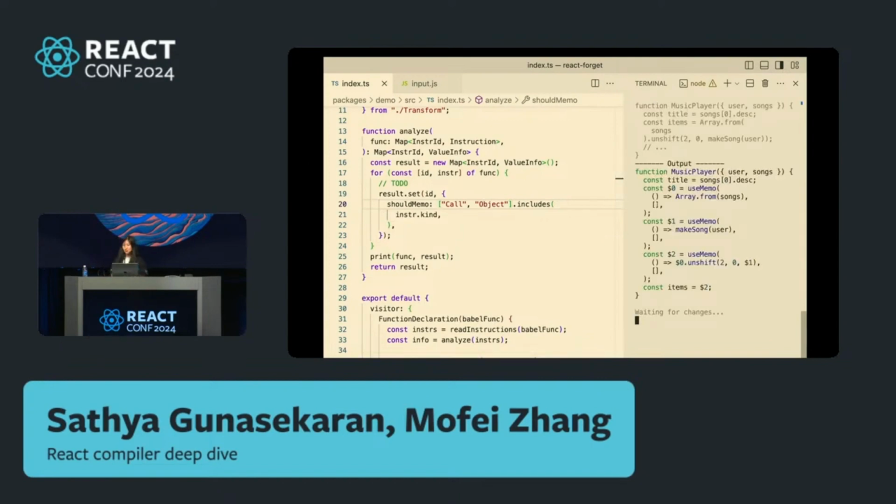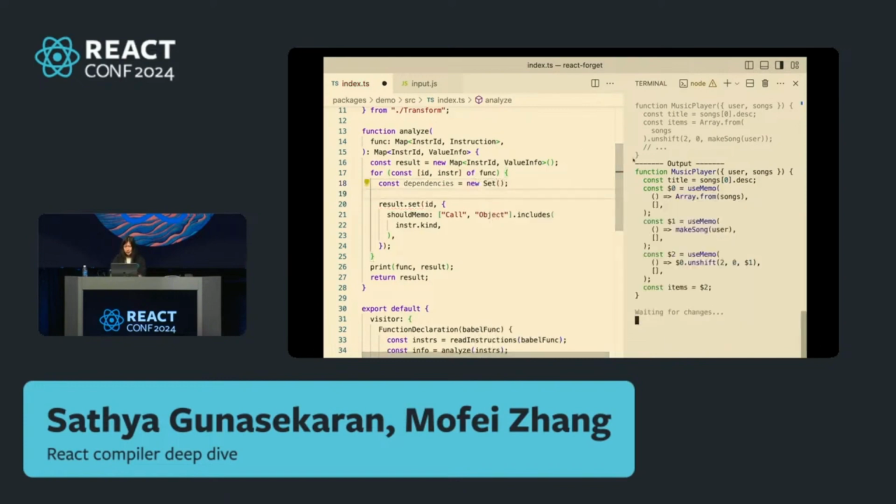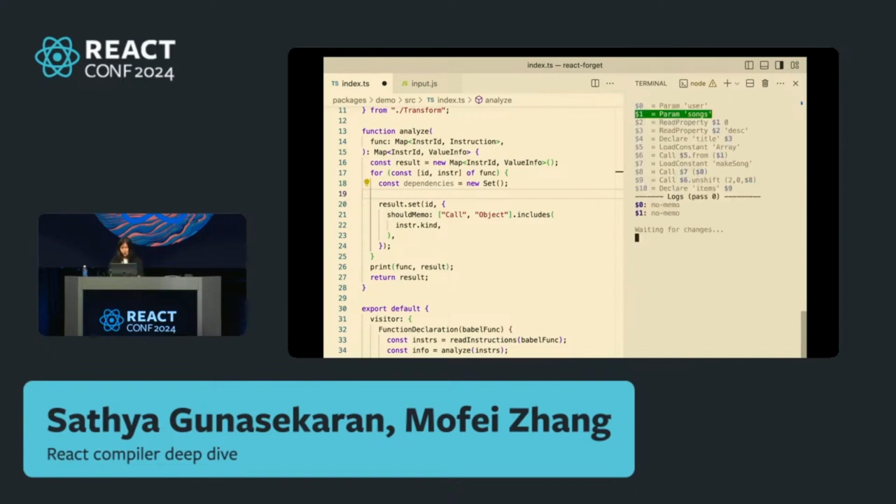But it still doesn't look quite right. Oh yeah, we're missing the dependency arrays. Well, what should we do here? How do we fill in those dependency arrays? Well, maybe we can take a look at the low-level representation to give us a hint. So we skip to the call instruction, which is what we're actually memoizing. And I see that the call instruction uses two other instructions: this thing called 5, which is this global variable array that we're reading, as well as the parameter songs.